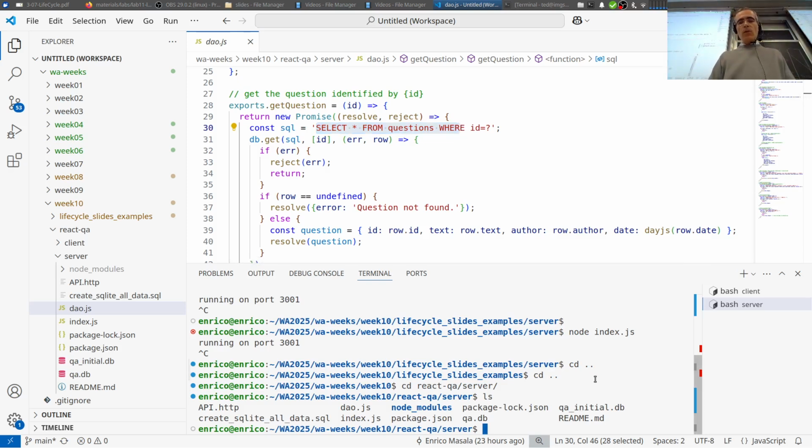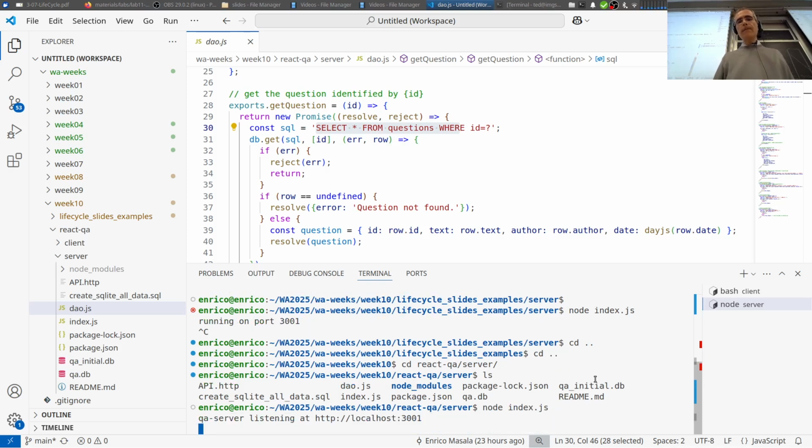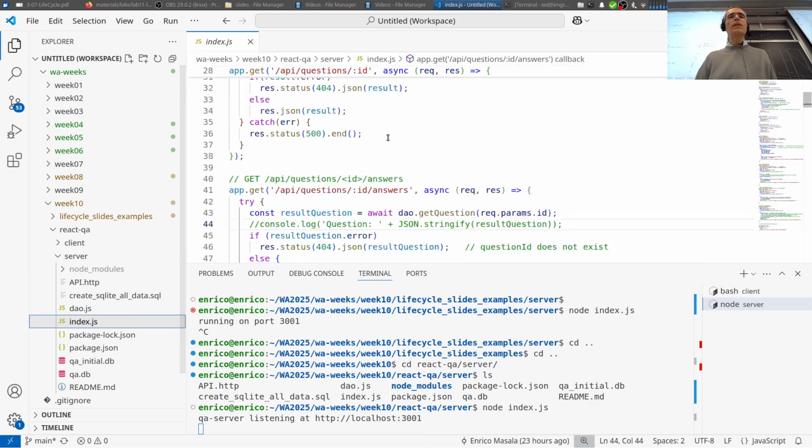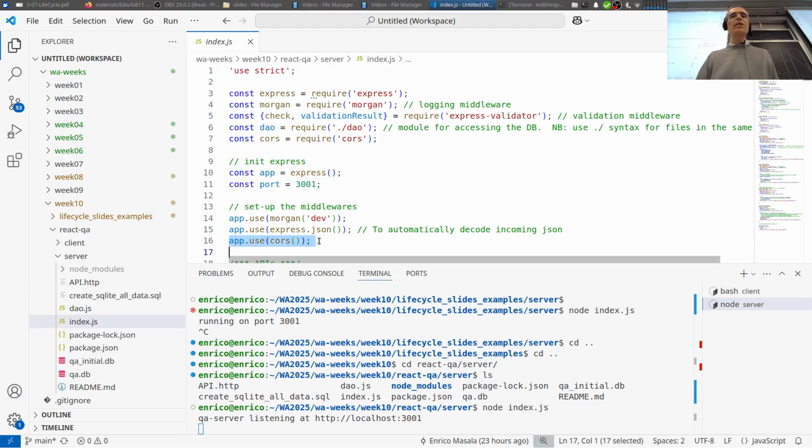Okay, good. So, of course, npm install because it needs some packages, but then node index. Okay, we'll start the server. This is the DAO, so the index already has this CORS. We will discuss CORS next time. Okay, so it works, in short.